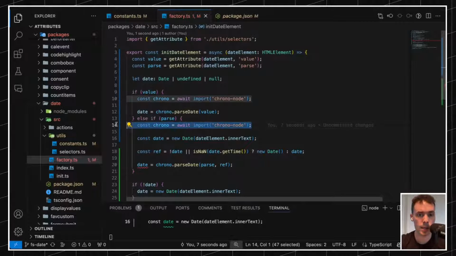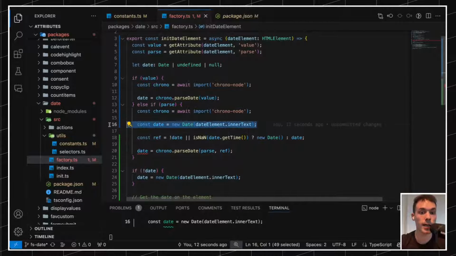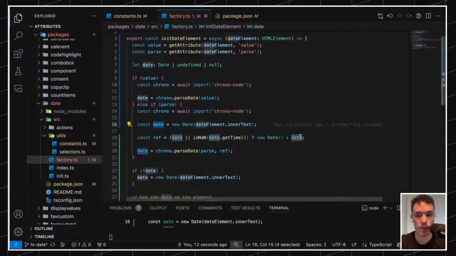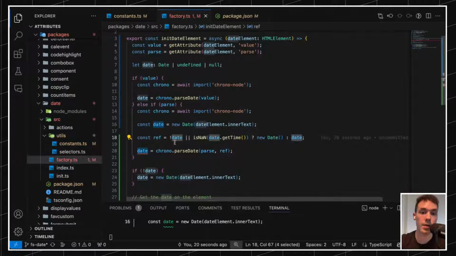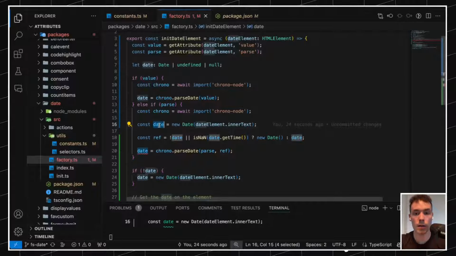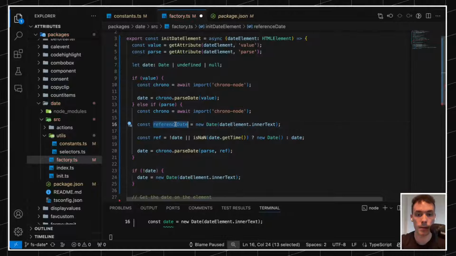So then in that case, again, we get chrono, we create a new date from the element. Okay. We check if this date is valid because it could be that it's not really valid, that date. If that date is valid, we just use the date. But if it's not valid, and I'm going to say reference date like this.